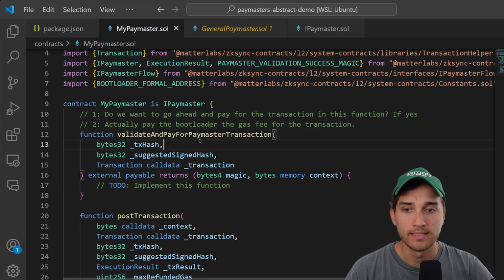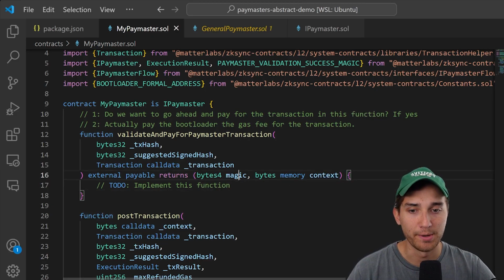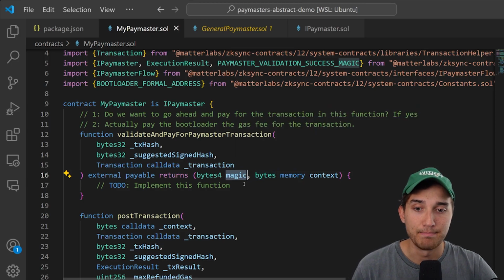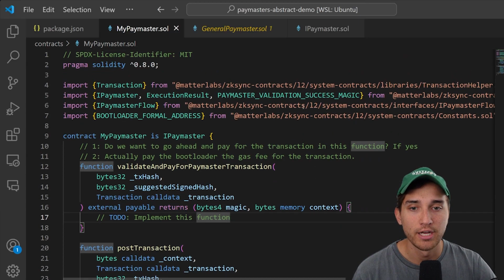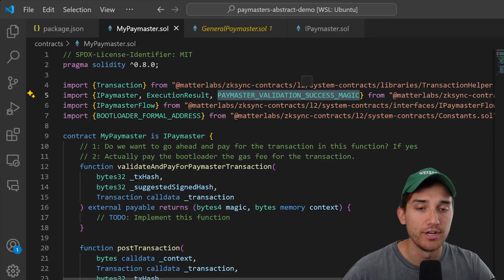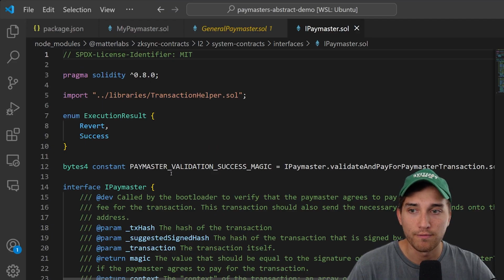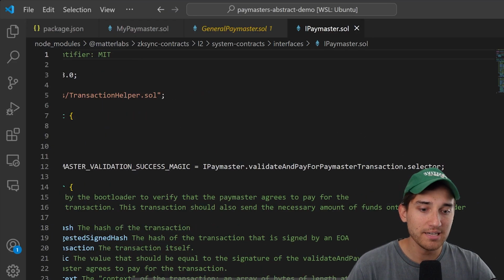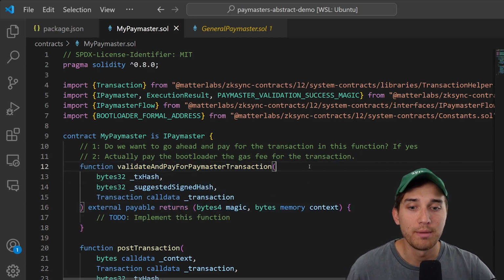And what you'll notice is this returns two variables here. We have a magic variable and we have a context variable. The one we really care about is this magic variable. Basically, if we set this return value of magic to this thing we imported called Paymaster validation success magic on line number 5 here, you can see this came from the transaction helper. Basically, this is the value that this function is looking for if you agree to continue and pay for the transaction.